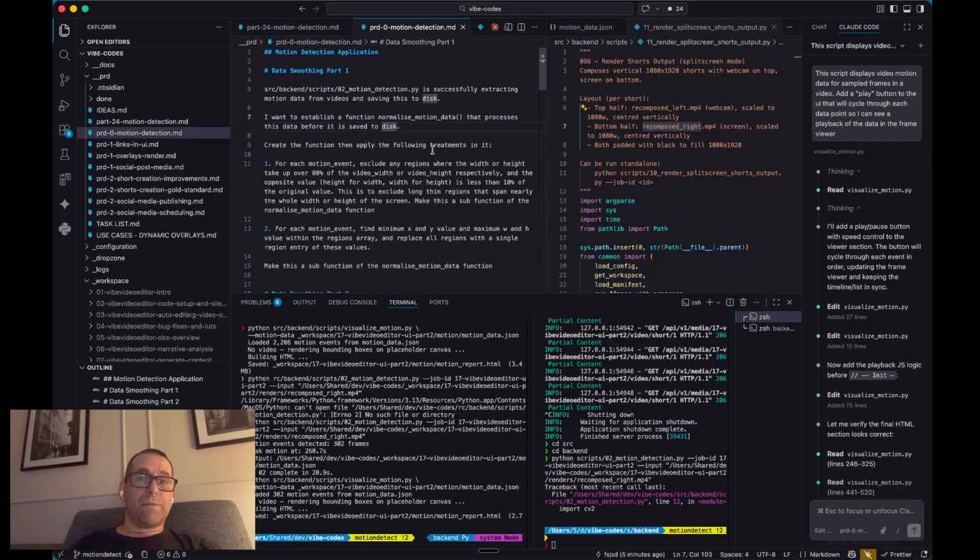Create the function, then apply the following treatments in it. For each motion event, exclude any regions where the width or height take up over 80% of the total video's width or 80% of the video's height, respectively. And then the opposite value, height for width, width for height, is less than 10% of the original value. This is going to sound confusing, but the next line explains it. This is to exclude long, thin regions that span nearly the whole width or height of the screen.